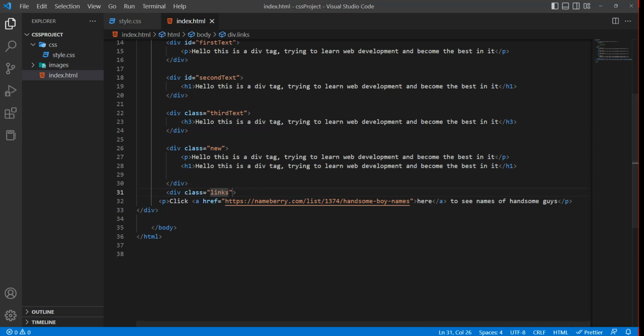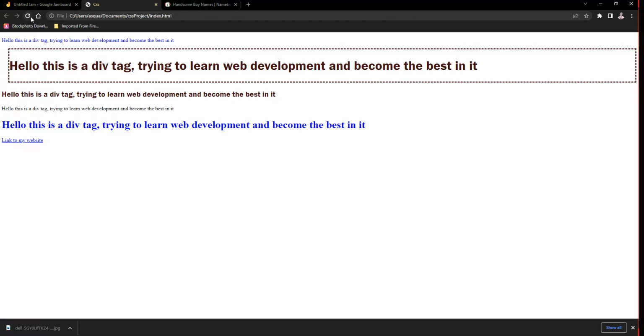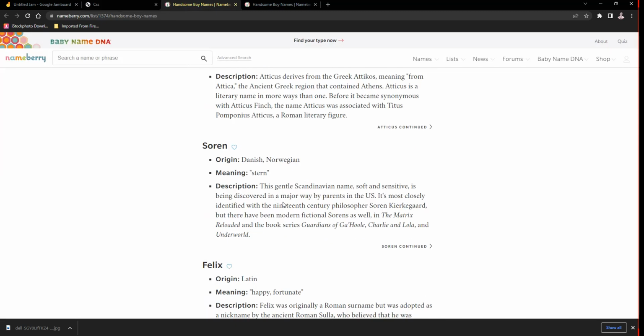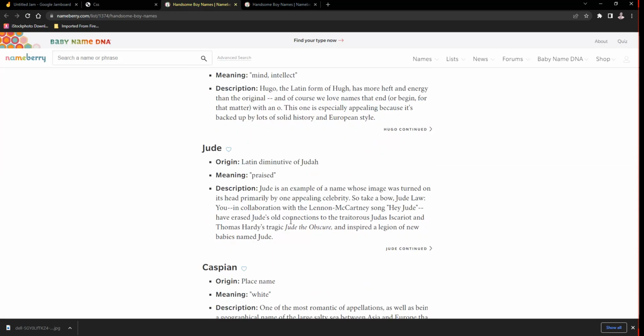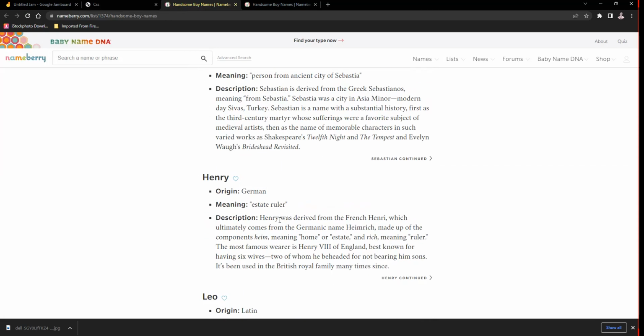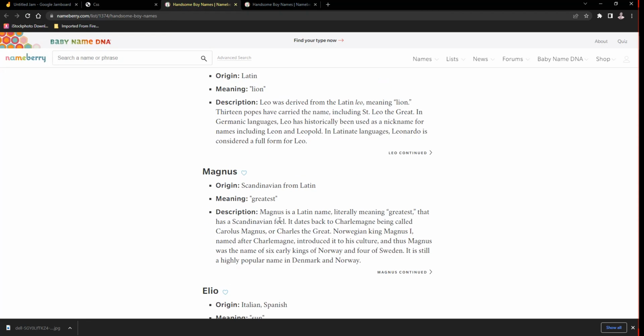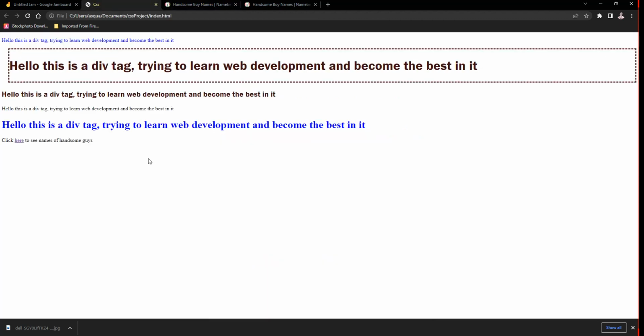So if we come here now and we refresh, you can see this here is highlighted. If you click here, it should take us to another site. So let's right click and say open in a new tab. You can see it's taking us to where we could see a list of handsome guys. It's a pity I don't have my name here. I'll try and include mine because I know I'm handsome too. Okay, so we are here now.